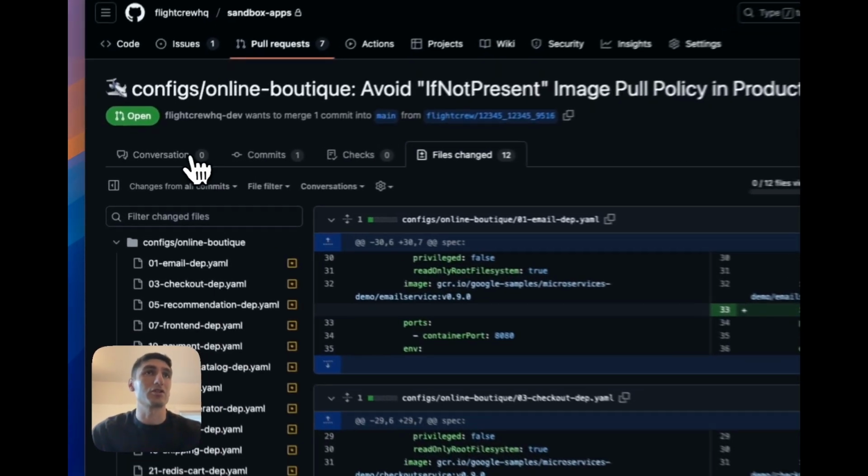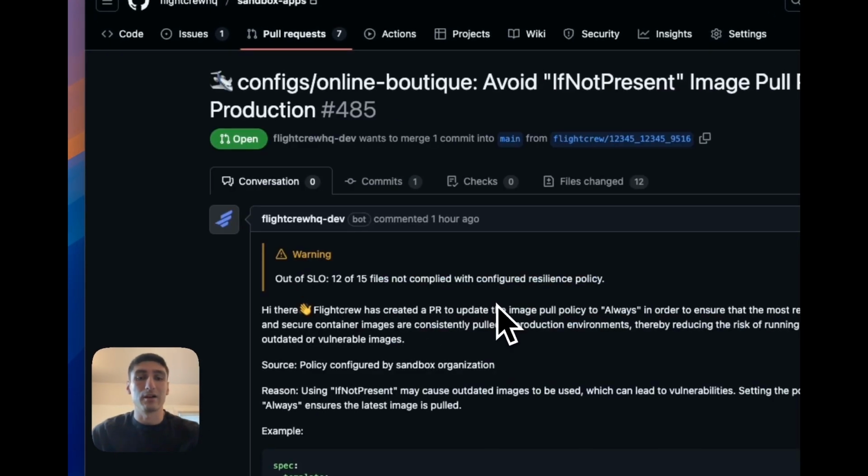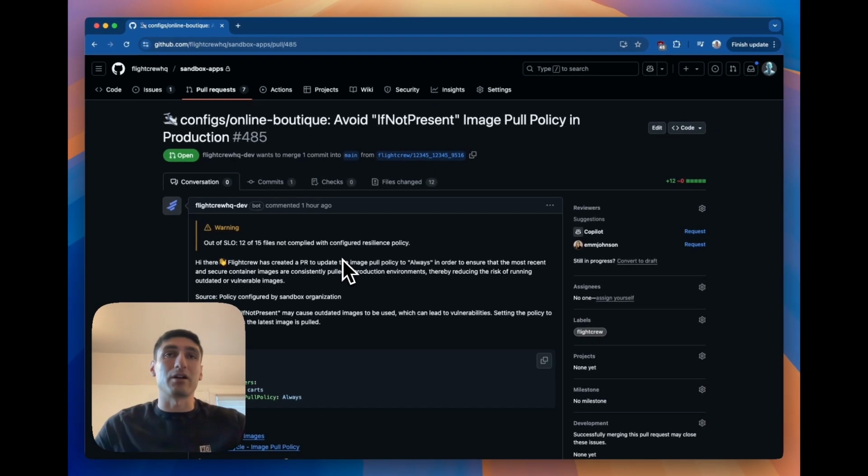So I should just be able to merge this as is. And that's a couple ways that Flightcrew helps automate compliance.